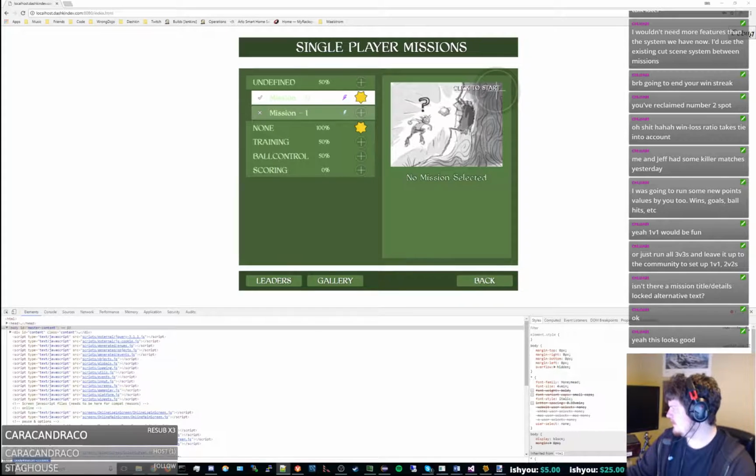Okay, so we need to know if the selected mission is, let's see, mission completion, I guess locked. Yeah, so if it's locked, then we need to do a certain thing, otherwise we need to do other things. So, okay, if it is locked, we want to show the locked icon.